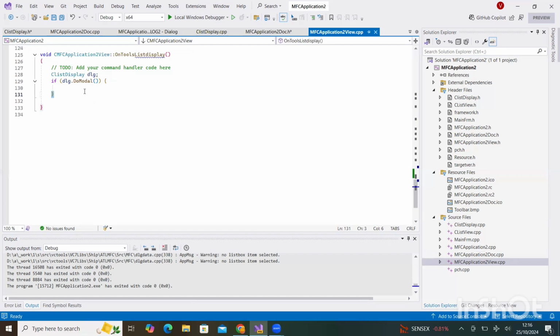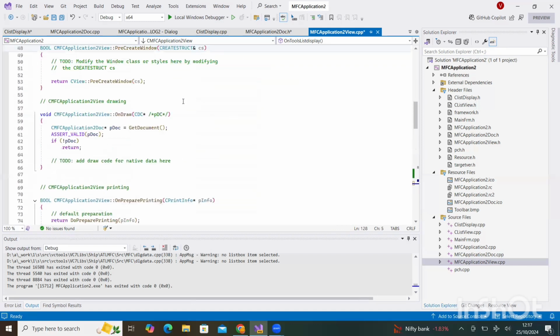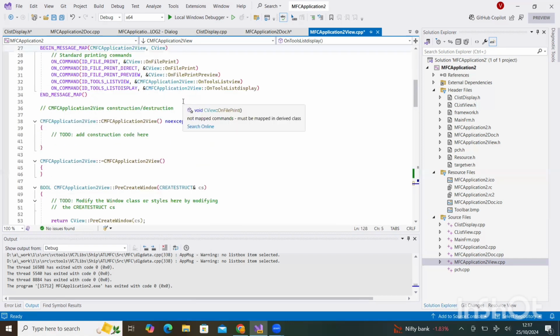One is I'm going to copy all the document array values to the dialog array values. And while the dialog gets closed, I'm just doing the reverse. That is, I'm going to copy the entire dialog array values to our document array values. To do that, I'm going to get access to our document. So to do that, I'm going to create a pointer. For that, I'm just going to get the name of our document.